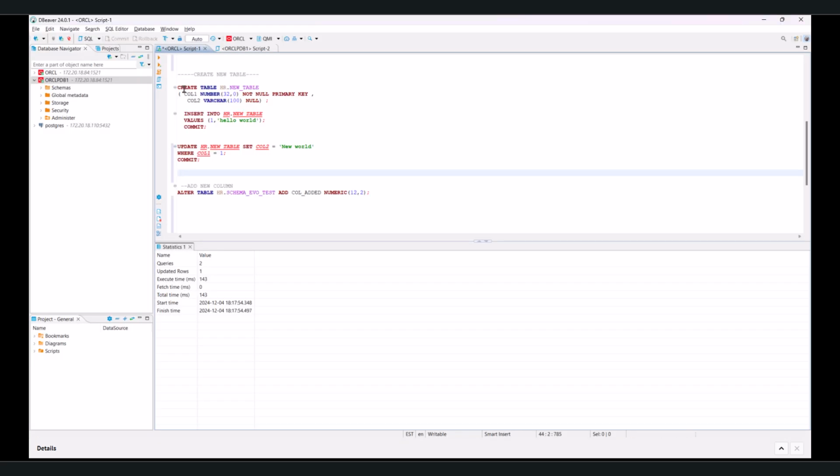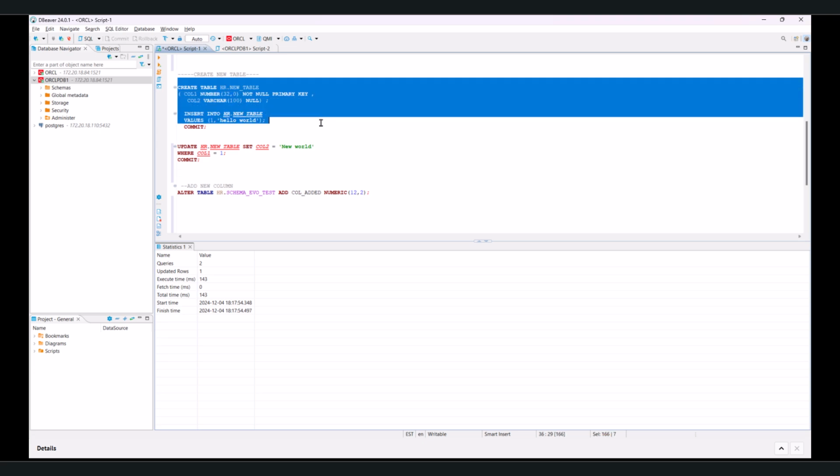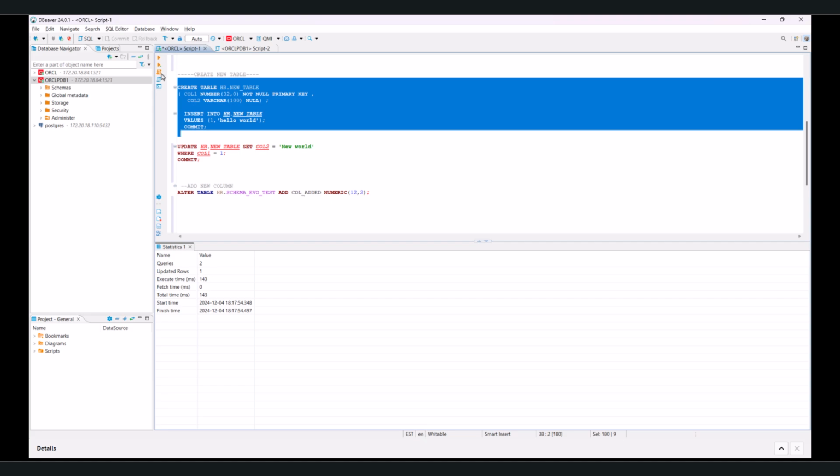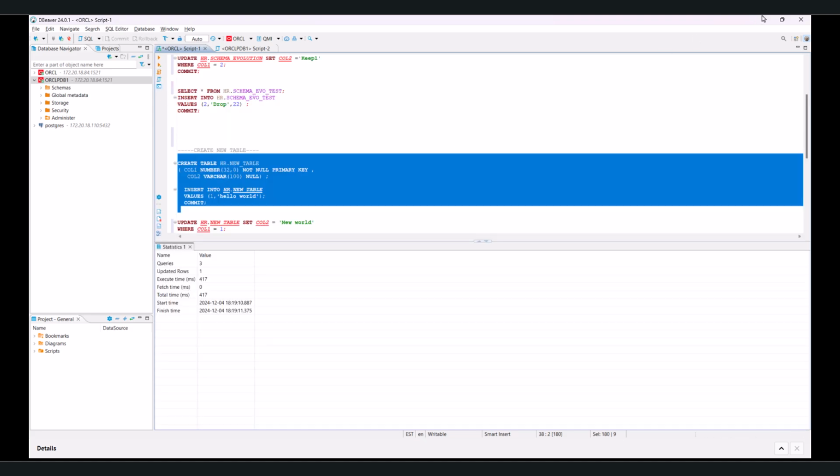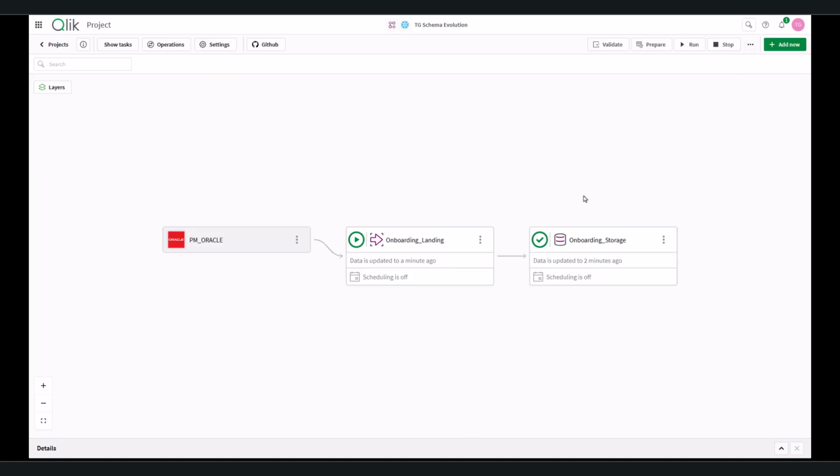So let's jump over to my source, which happens to be Oracle, and we're going to go ahead and create a new table and add some data to that table. Now, as I apply this process, again, the log-based change data capture is going to pick up the DDL change. And what you're going to see here in a couple of seconds is the notification will trigger in the top right. You'll see the number increasing from 1 to 2.